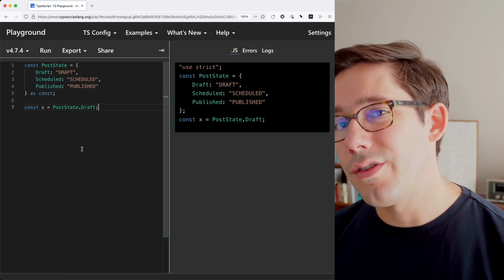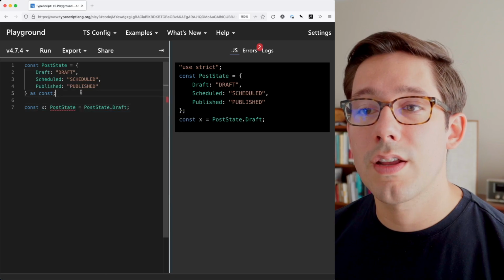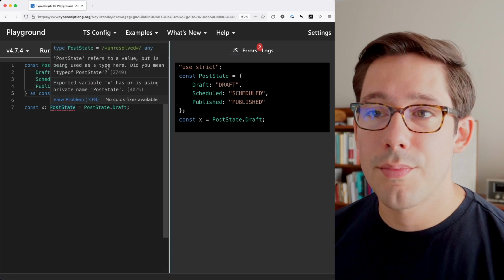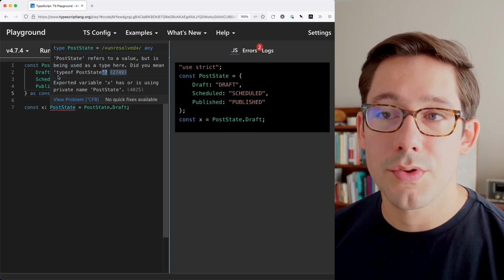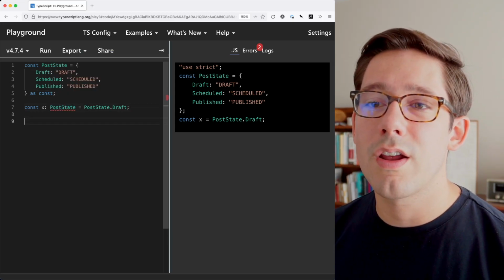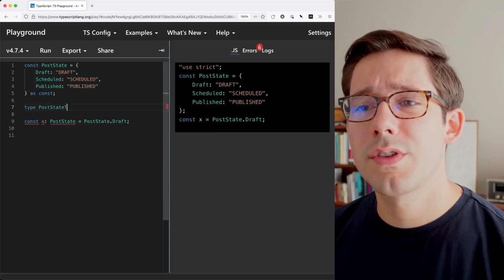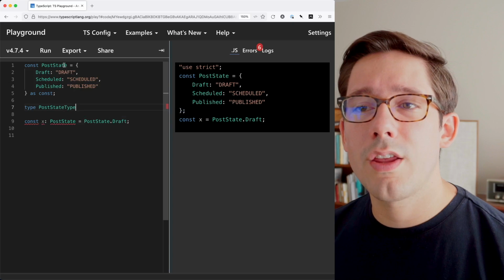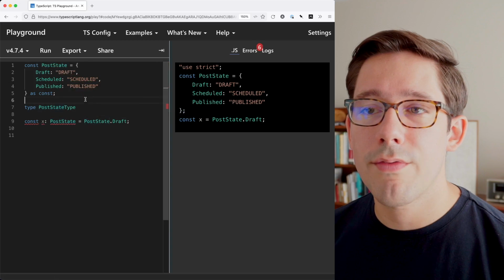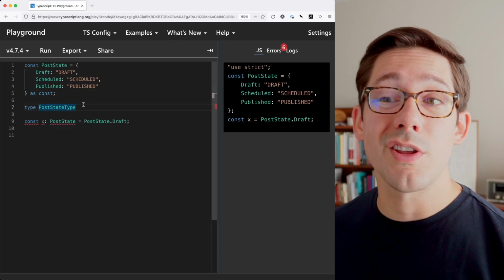Now, what I can't do, though, is use postState as the type. If I try and put postState as the type here, it will complain that I'm using a value as a type. And maybe I meant to say typeof postState. Well, kind of. Let's copy that, and we're going to use that to create a new type here. So let's create a type called postStateType. Unfortunately, we can't use the same name postState because that's going to clobber the variable itself and be hard to reference. But what we can do is just suffix it with Type, or maybe use some other convention that you have in your code base.